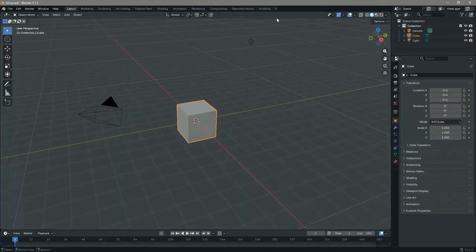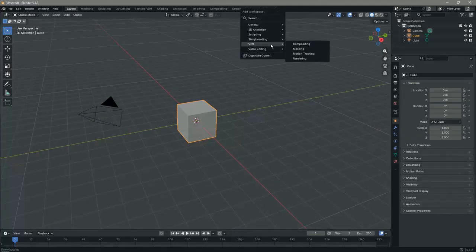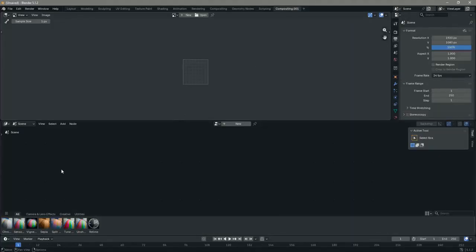Connect the image node to the chroma key node. The chroma key node will automatically detect the green background, but you might need to adjust the key color slightly for better precision. You can do this by clicking the color box in the chroma key node and using the color picker to select the green color from your video.